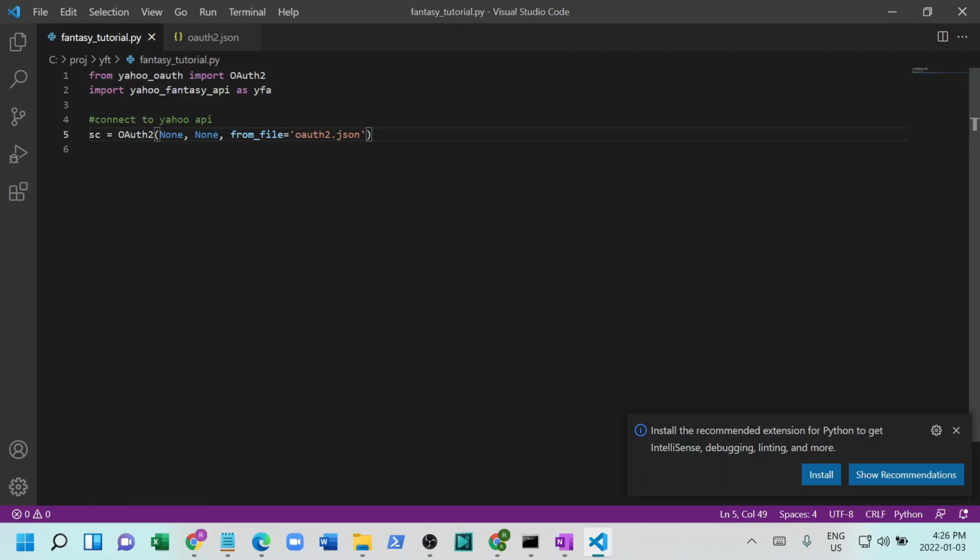The first object that we need to access is the game object. So again, I'll just add a comment before I write that code.